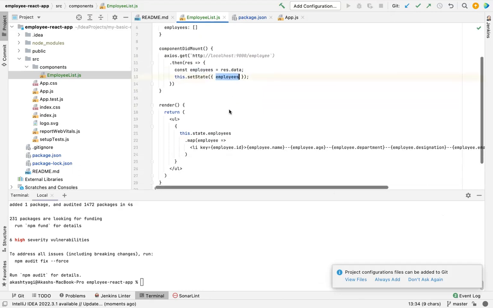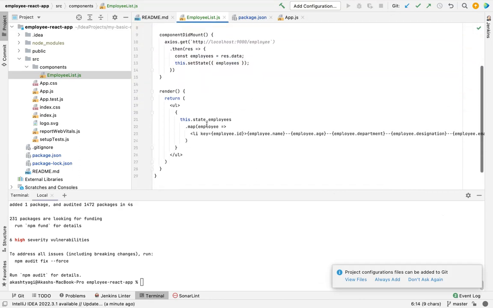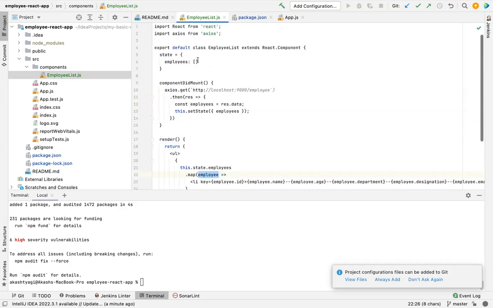Okay, and what I'm doing next is, once this method is called and everything is saved in the employees variable, I am rendering the HTML. So I'm simply saying render and return the list of all the employees. So under UL, this.state.employees.map, and I'm saying employee, and I'm iterating. Because this will return a list of employees, right?